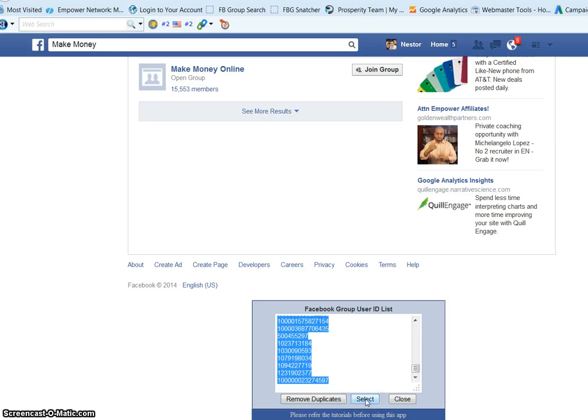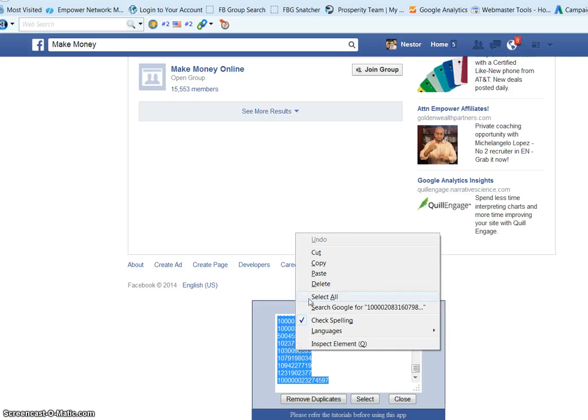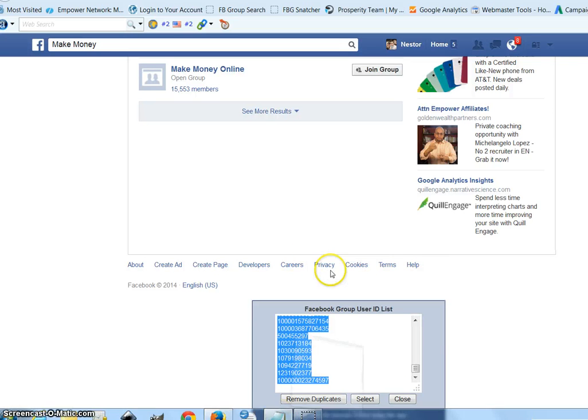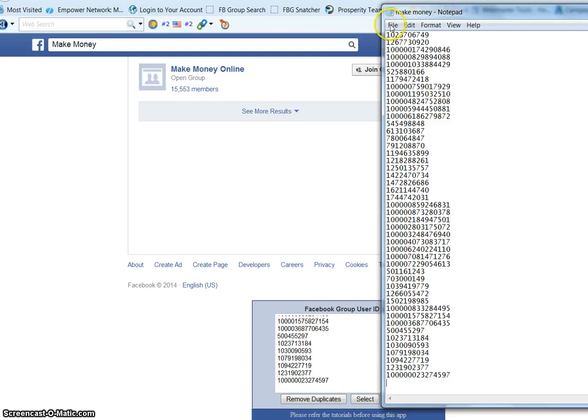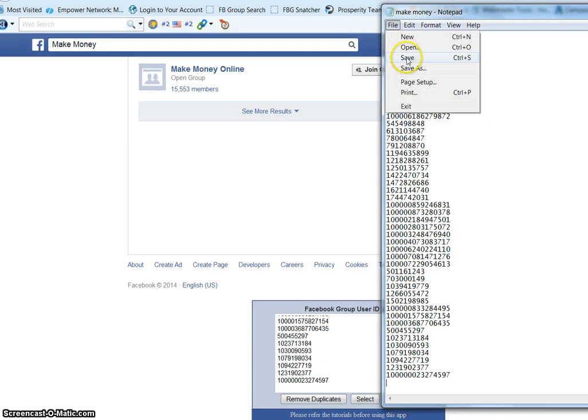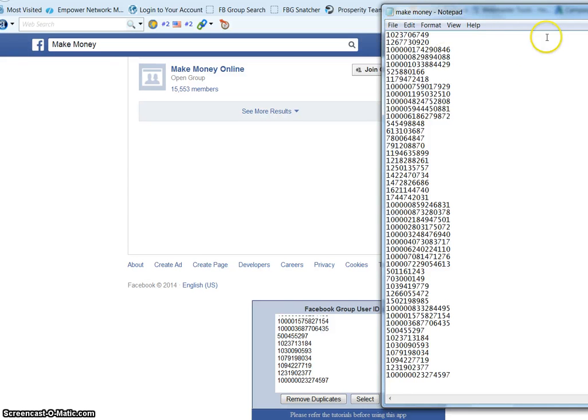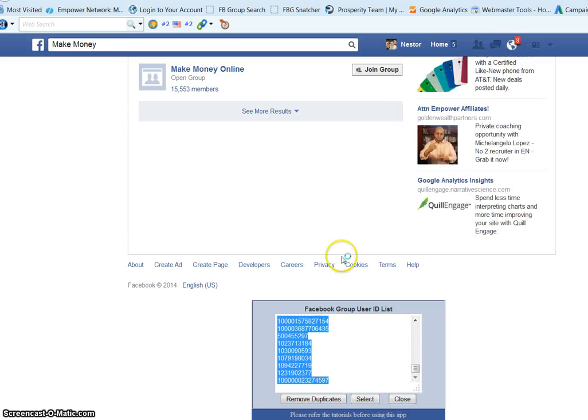So you just go ahead and select this. Go ahead and copy it. Put it into one of these little notepads. I don't know what Mac users use. And go ahead and save it. I already had saved one called make money right here to make it a little bit faster. So I'm gonna go ahead and update it. Save, okay? And then what do you do with that list, right?